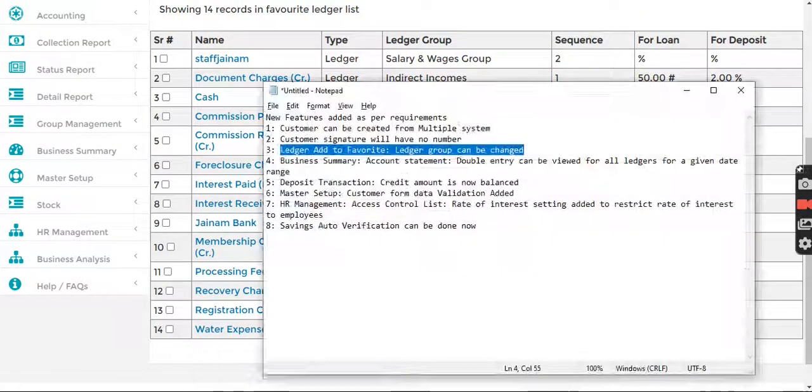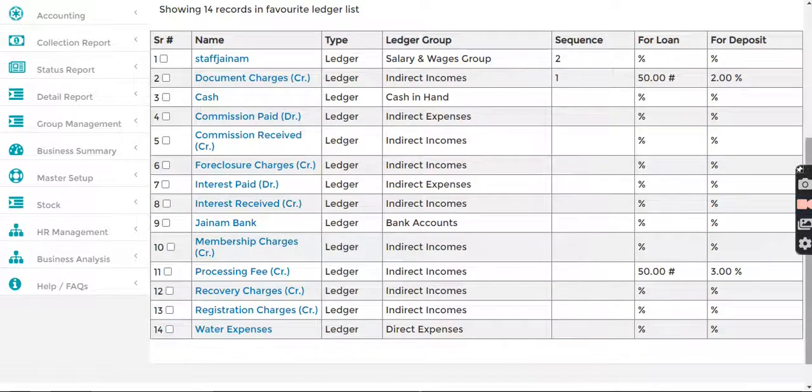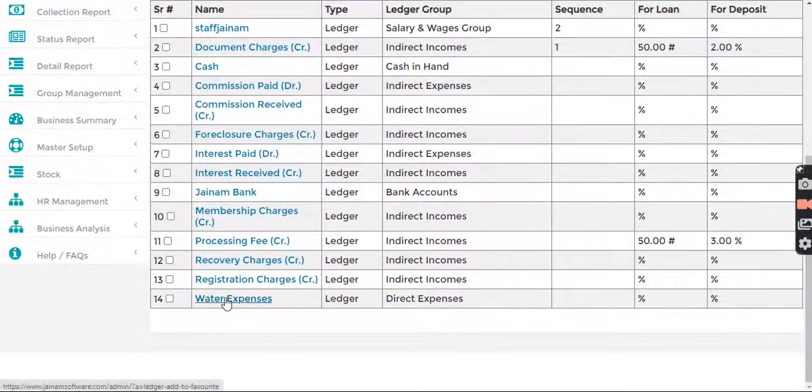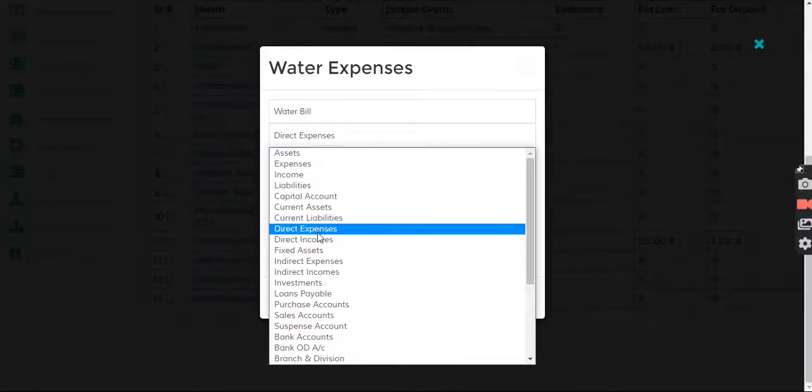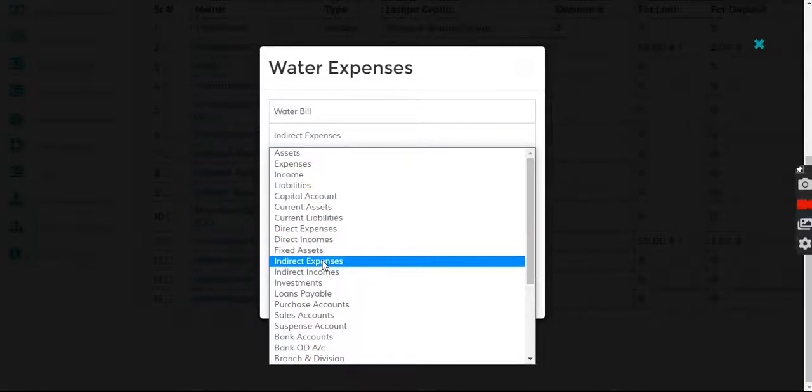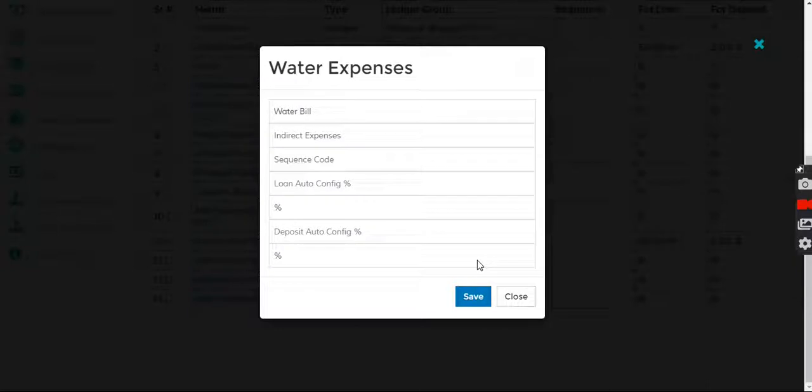Now I mentioned here that ledger group can be changed. What does that mean? For example, I have a ledger here that I've created. It says water expenses. This is by mistake added into direct expenses, and this should have been water bill and should have come in indirect expense. So now you can go ahead and change the ledger group.